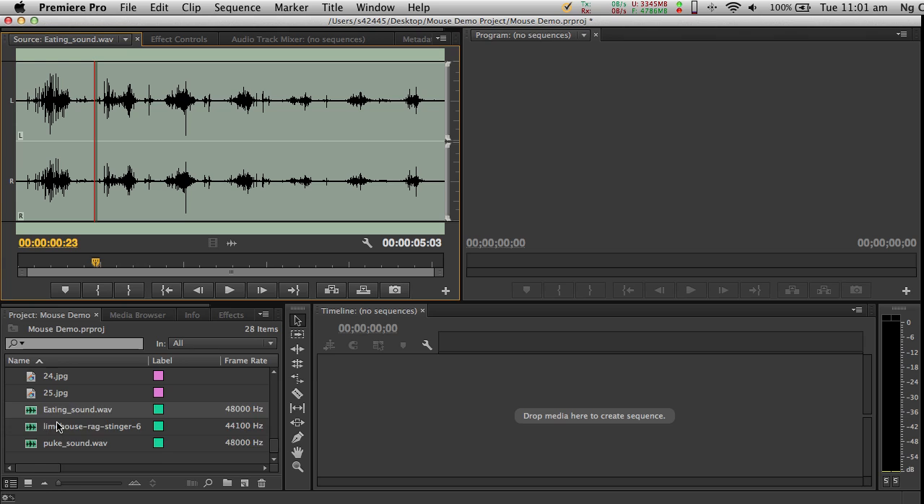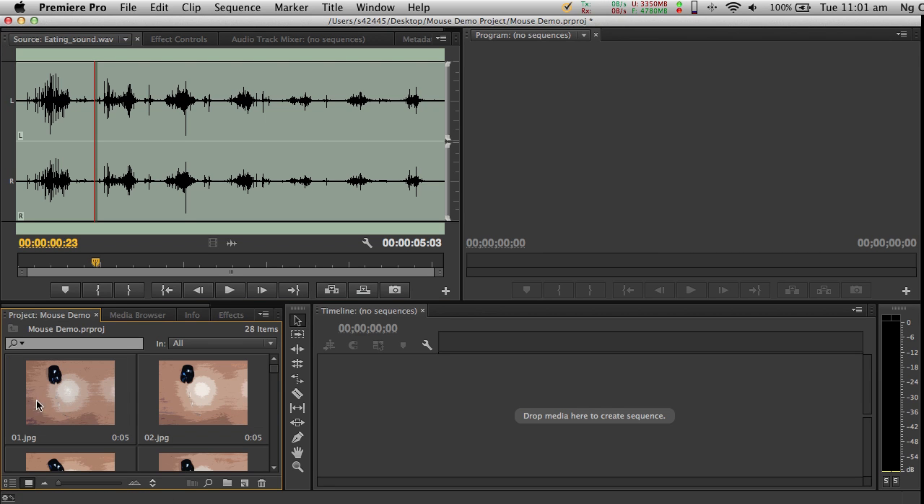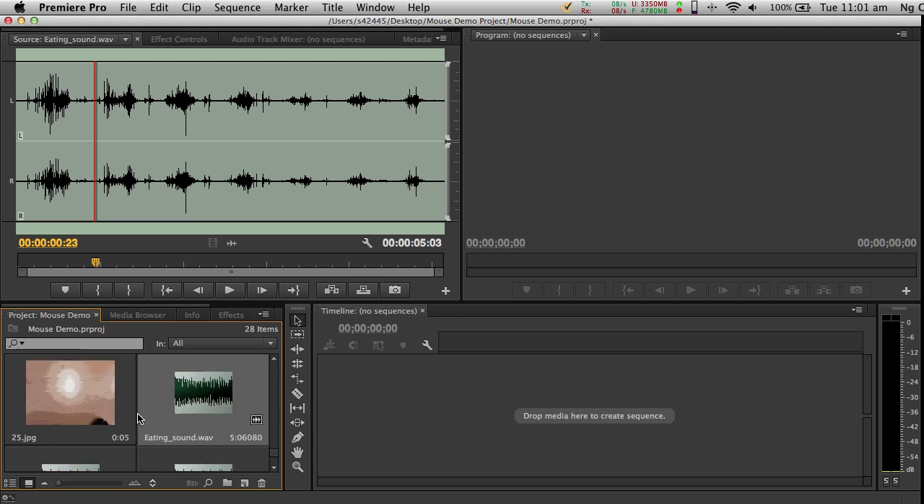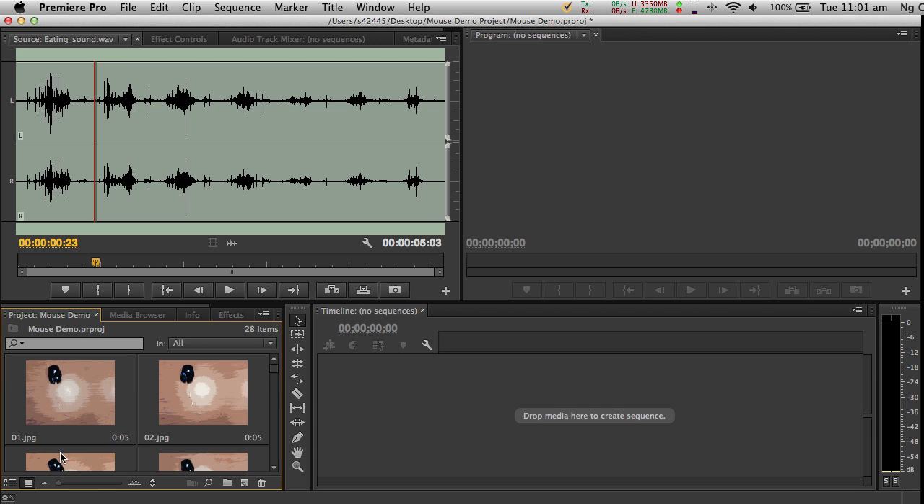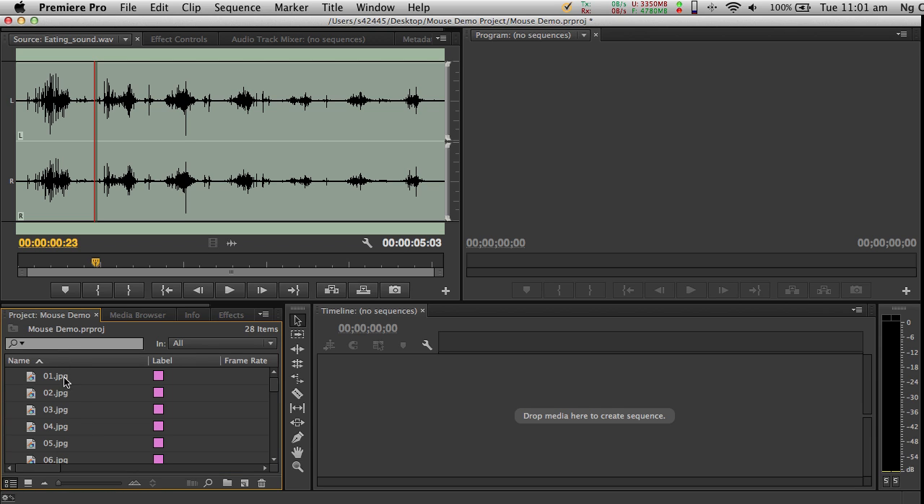Another way to view your assets in the project panel is to switch between icon and list view. If you switch to icon view, then you can see them. But list view enables you to see more assets if you have a smaller screen. So it doesn't matter which one you use.